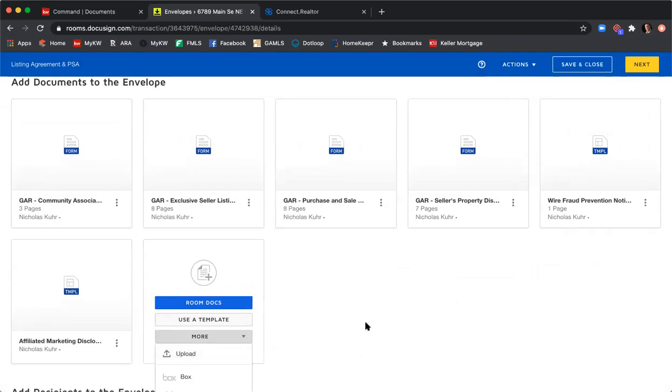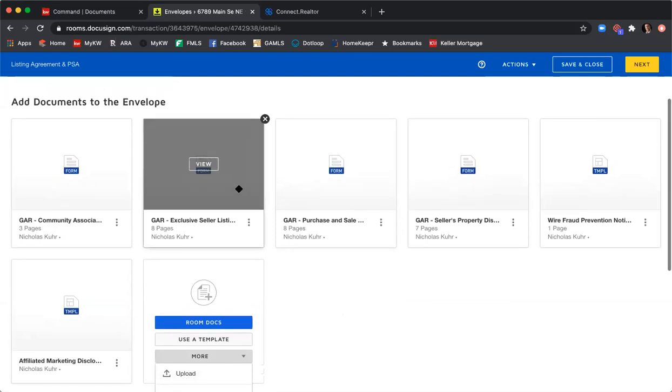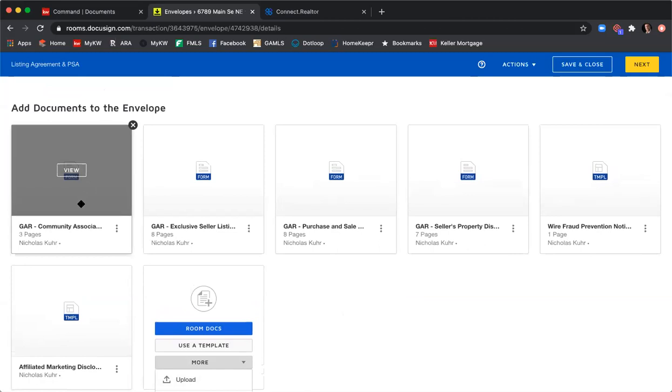So now we have 6 documents in our envelope and they're all in alphabetical order. But I want to make sure that when my clients go to review and sign, they are in a very specific order. I want to make sure they sign that listing agreement far before they ever sign a purchase and sale agreement. So it is at this part of the envelope that you reorder the documents in the order that you want. So I'm going to grab my exclusive listing agreement and I'm just going to click on it and drag it to the first position.